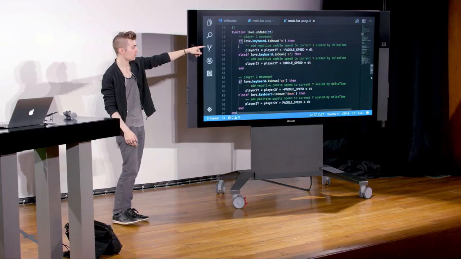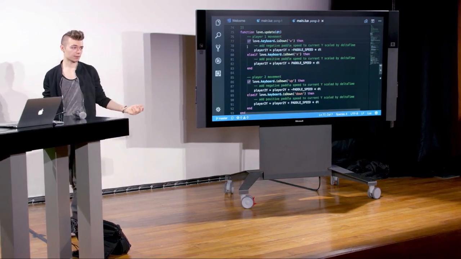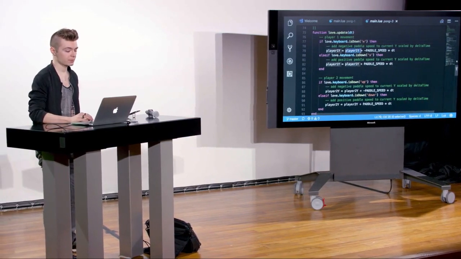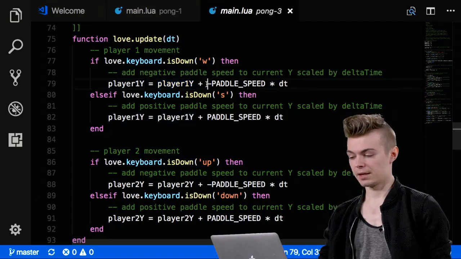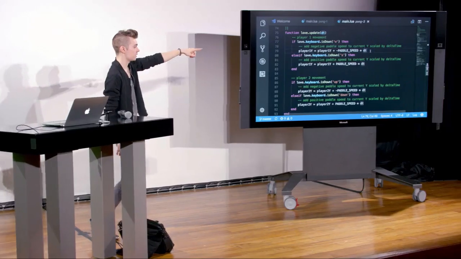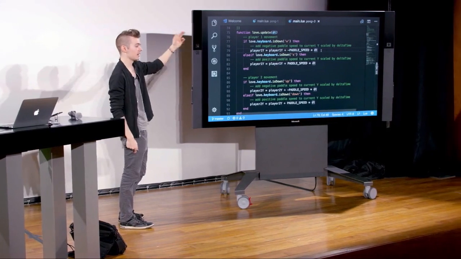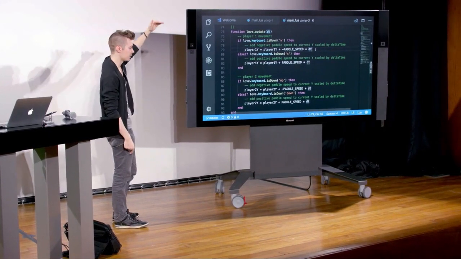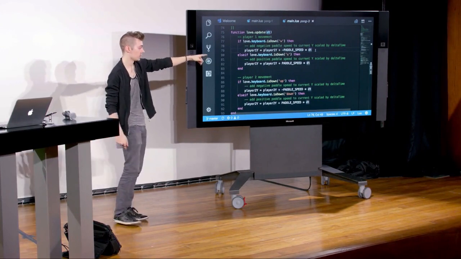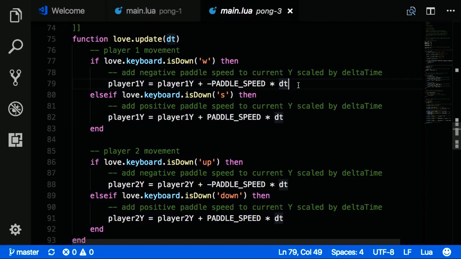So if love.keyboard.isDown W, which means are we currently pressing the W key, player 1Y is going to get itself plus negative paddle speed times delta time. So it's going to move up. It's going to take negative paddle speed, multiply it by delta time, and add that onto our Y value, which will have the effect of shifting our paddle up. And it's the opposite on line 82 for if we're pressing the S key. We need to increase the Y by positive paddle speed because recall, Y-axis movement is up is negative, down is positive.